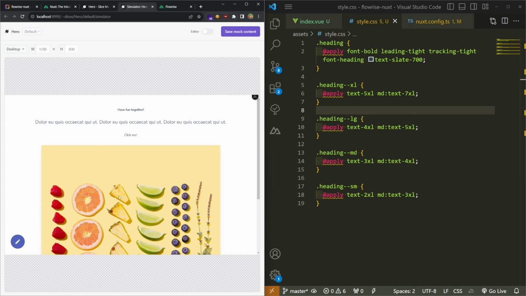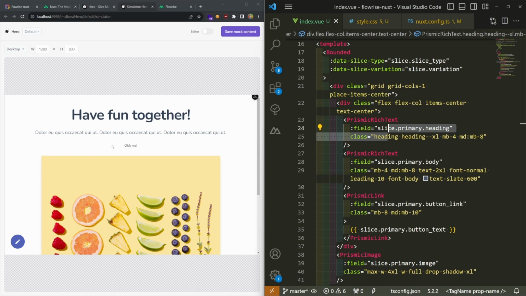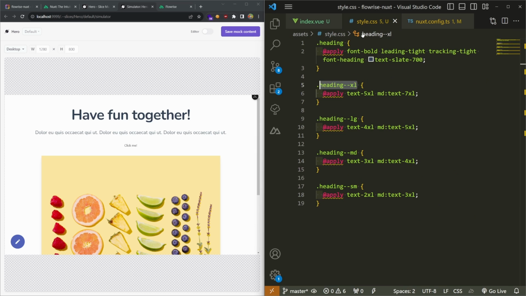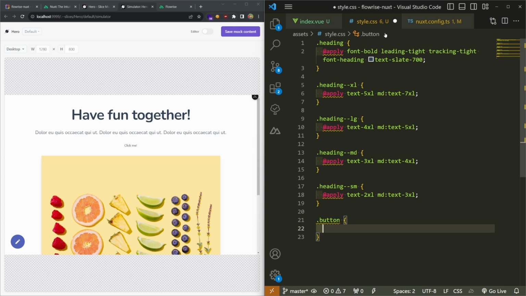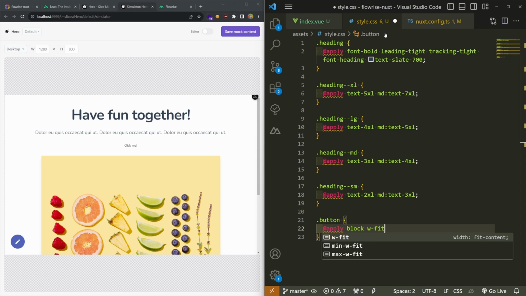Great. So now going back to our slice, we added the heading class, and now we can add the heading-xl class here from our style sheet. We slap it here, and now we have the heading font together. Cool. The last thing we need to do is our button, with the same technique: we create a class that is a composite of Tailwind classes. So we go back to our style sheet. We have a .button class, and inside it we'll apply Tailwind classes. Our button is a block. Its width is fit, so it fits the content, which is the width-fit-content property we see here.